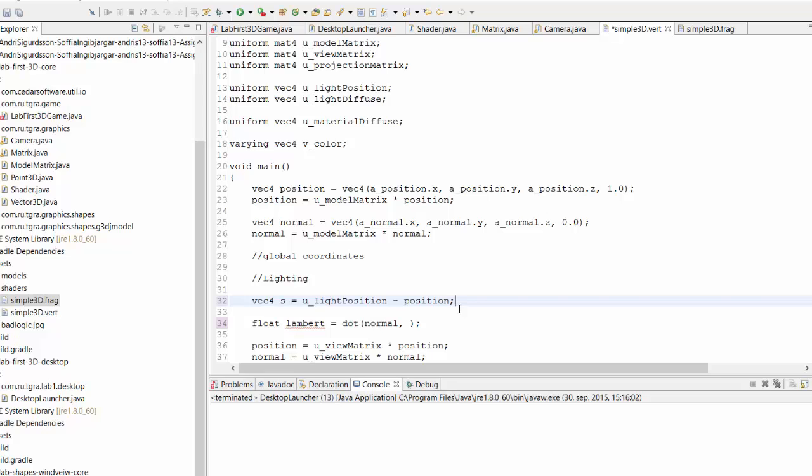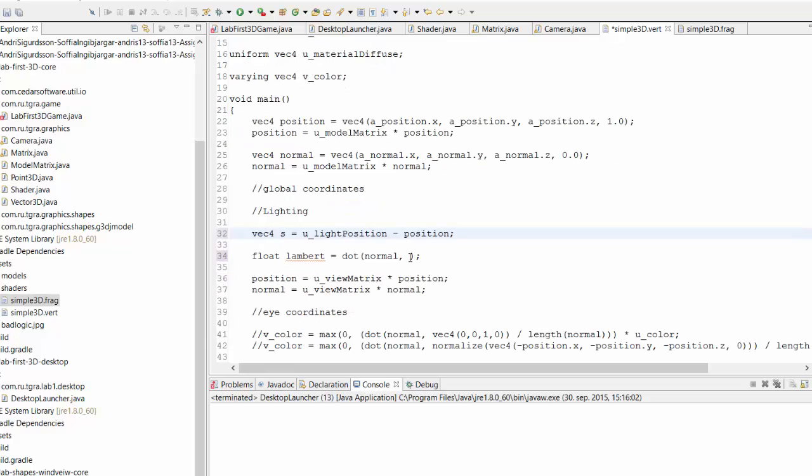So here we have the vector S, which equals the difference between the light position and position. So the dot product between normal and S, and then we can either normalize each of them and say normalize like this. But what happens here is that we take the length and then divide the length into all three or all four coordinates. So we don't want that.